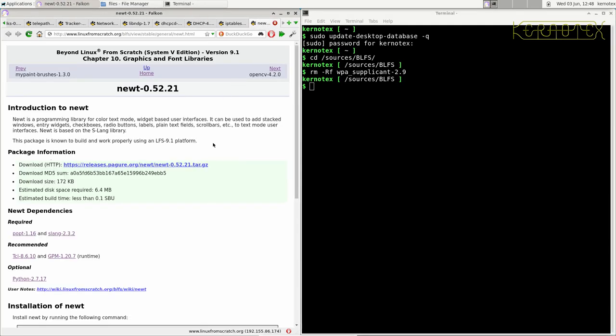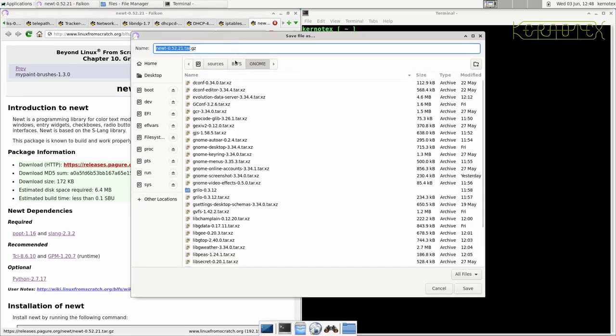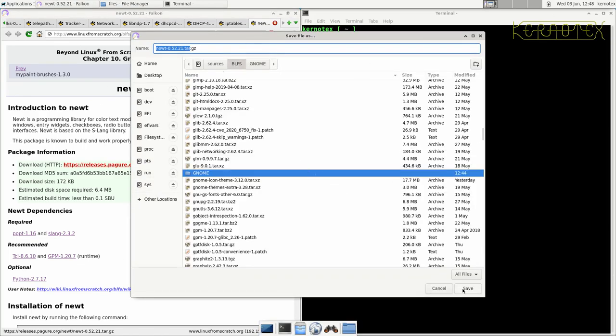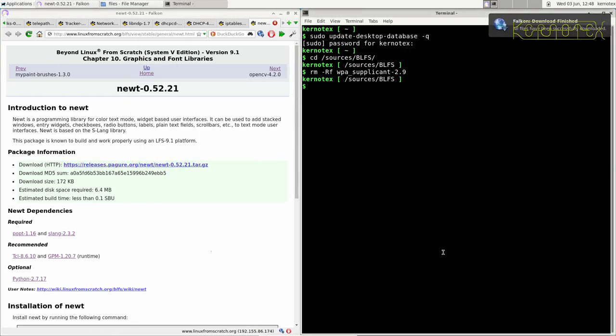So now we're going to download Newt. Oh, better mark off that WPA supplicant actually. I imagine that'll be networking. Yeah, it's chapter 15.